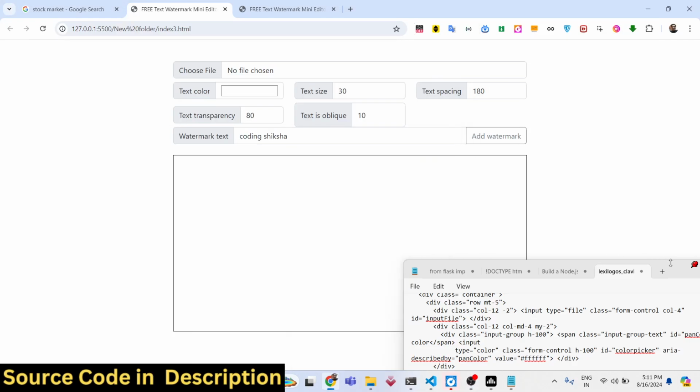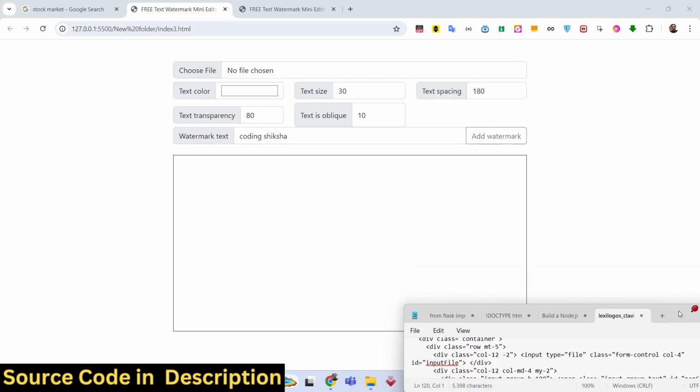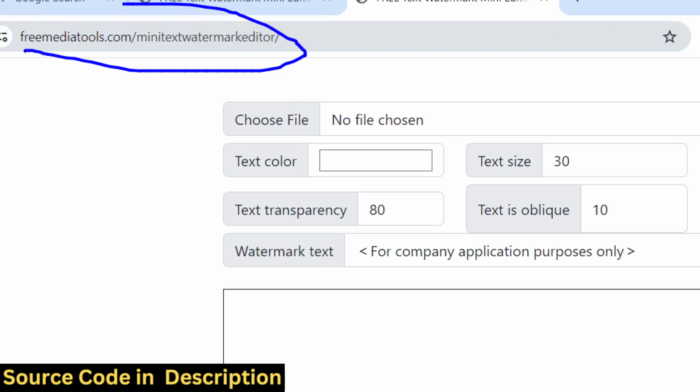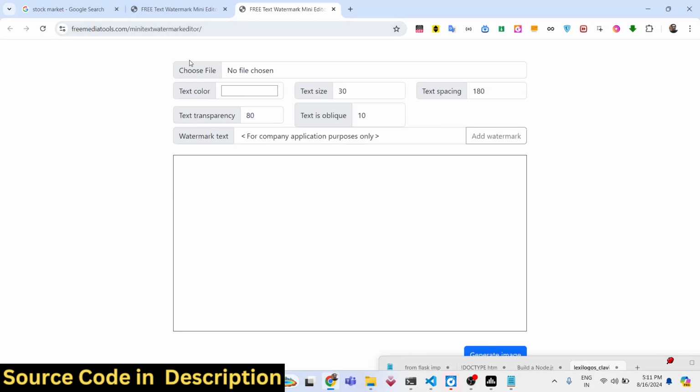So in this video we will learn how to actually build out a Canva clone image watermark editor, something like this. I also deployed this tool on my website, freemediatools.com/mini text watermark editor. So it is deployed right here. Now let me show you a very short little demo of this tool.